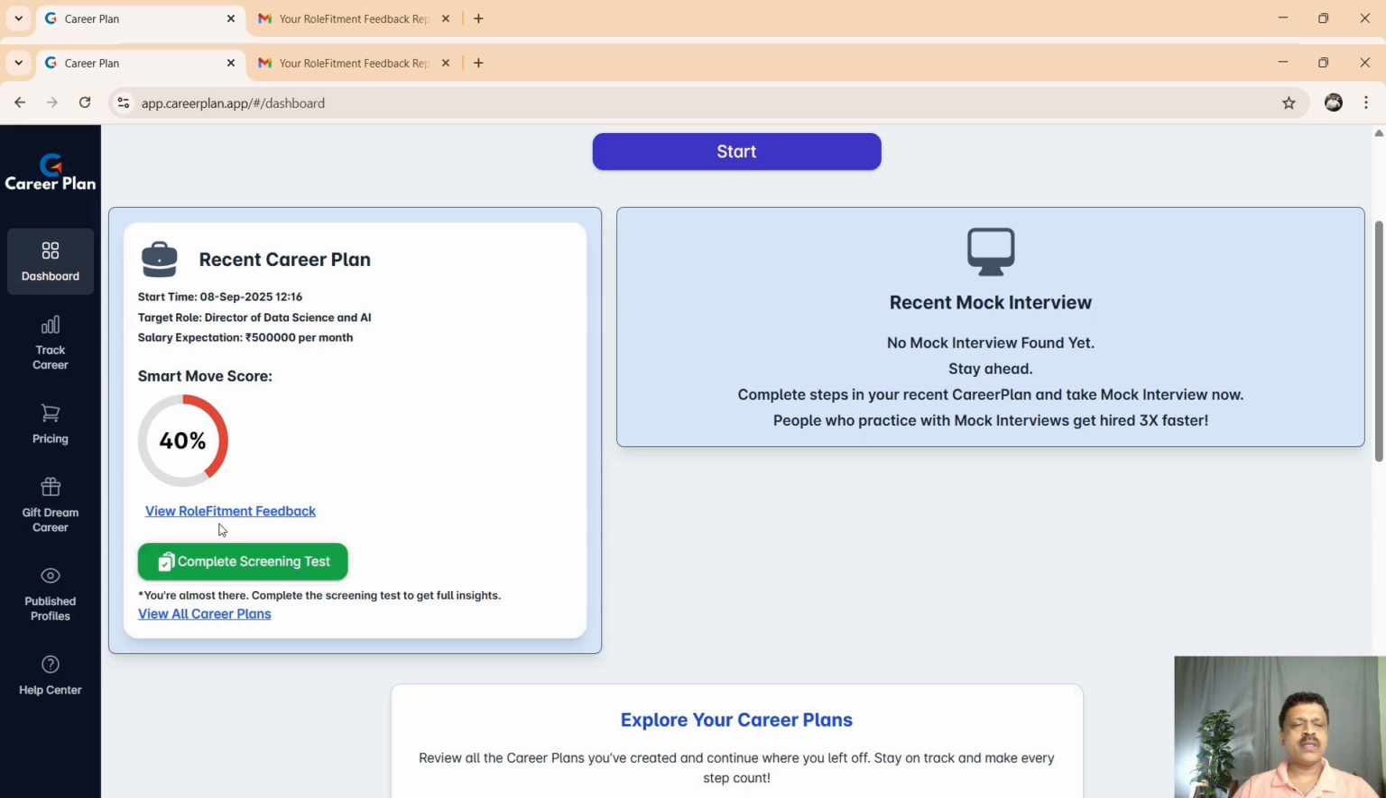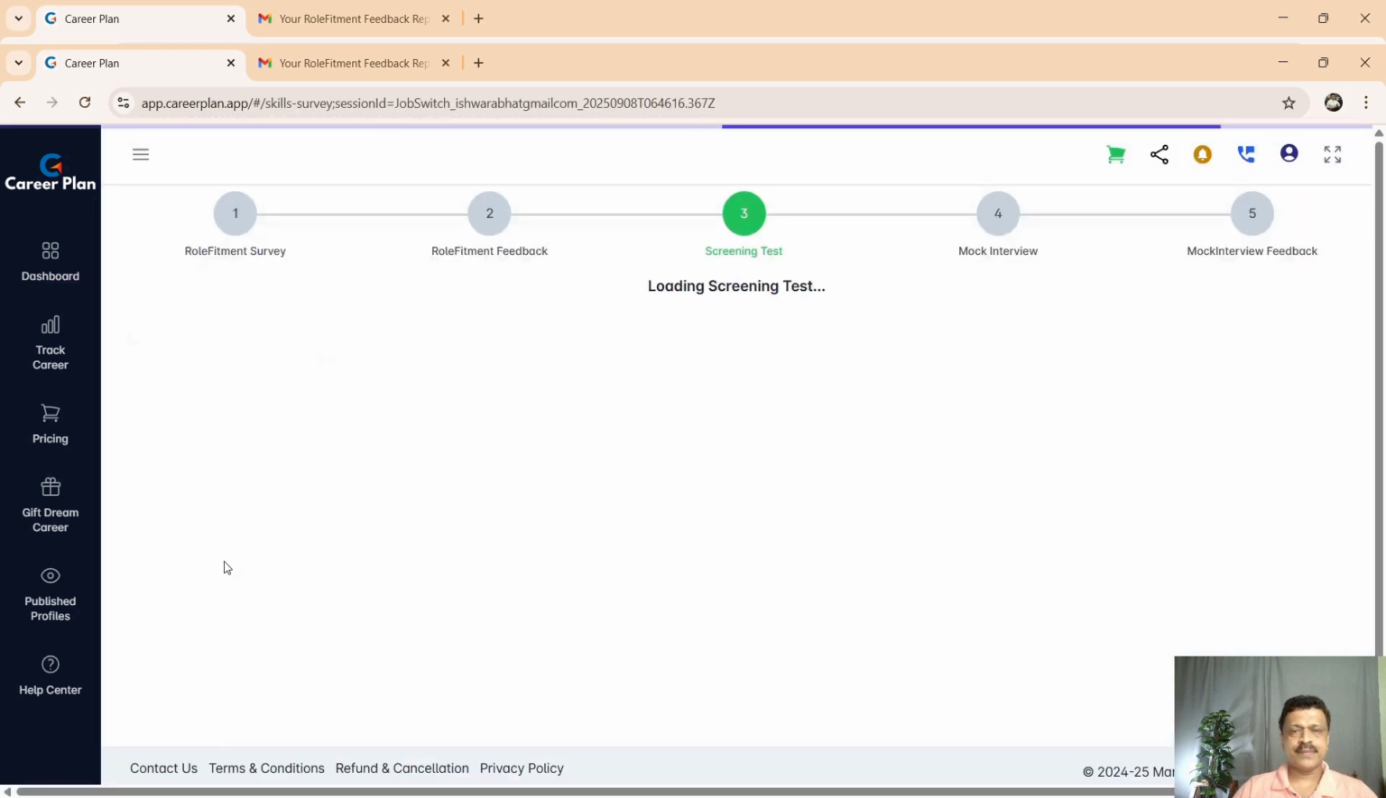It's a director of data sciences and AI. So let's see what happens now. So it shows, see, now I can choose to go back to that particular feedback, or I can go directly to the screening test. So I choose to press this green button and then go to the screening test.